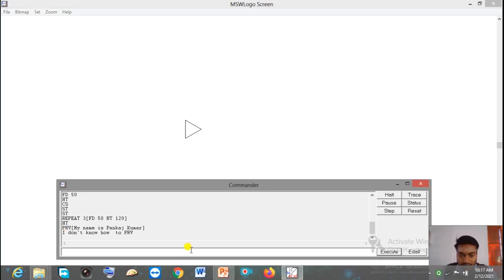Oh sorry, command error. PR in square brackets my name is Pankaj Kumar. Now you can see the result. This was the command which I have given just now, and this is the output: my name is Pankaj Kumar.